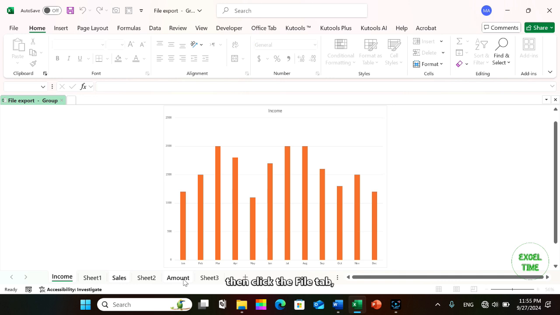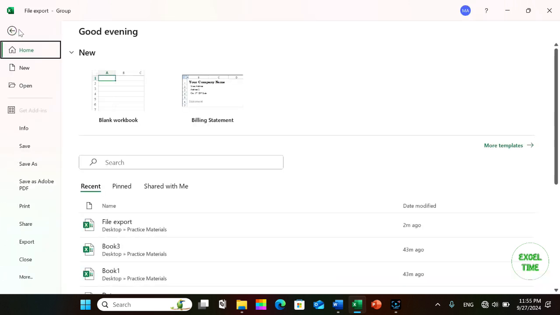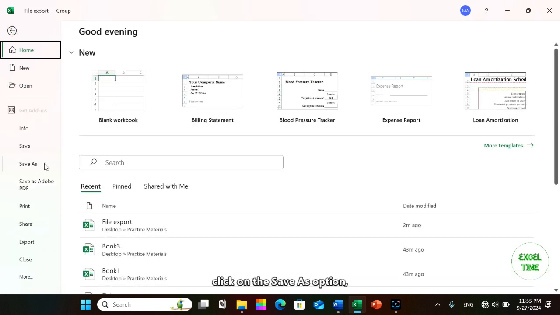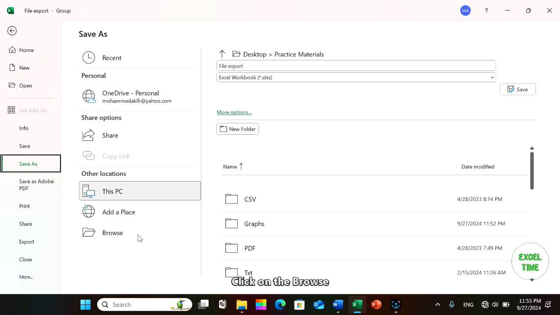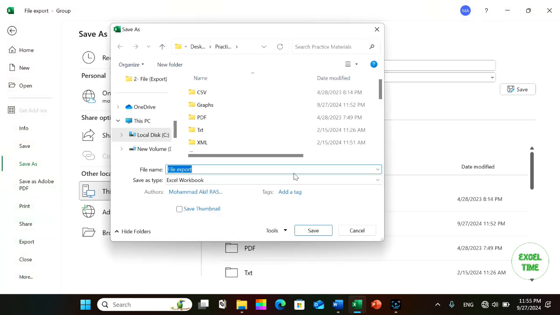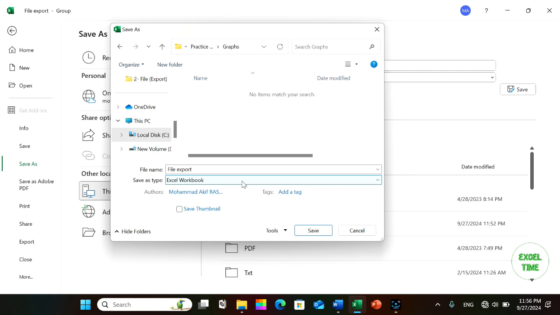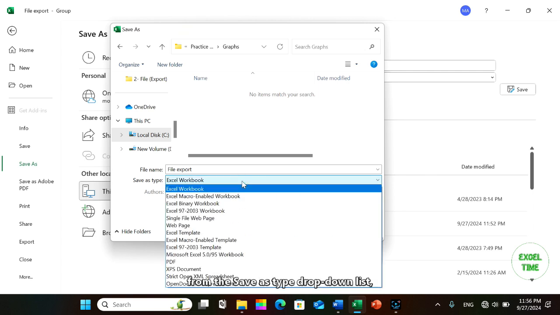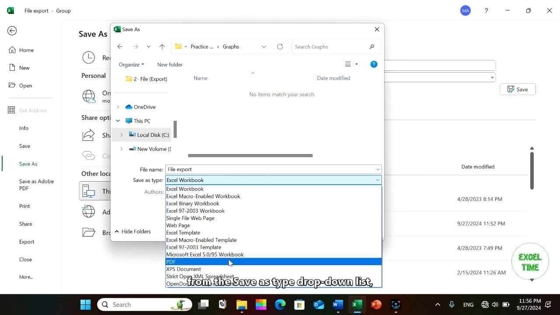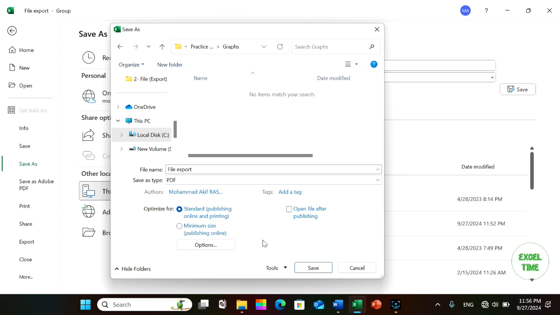Then click the File tab, click on the Save As option, click on the Browse, and then in the opening Save As dialog box, please specify the destination to save your PDF file, and then select PDF format from the Save As type drop-down list and click the Save button.